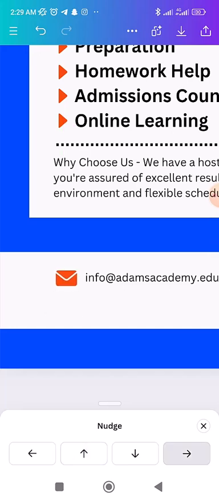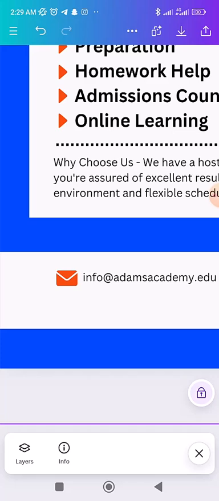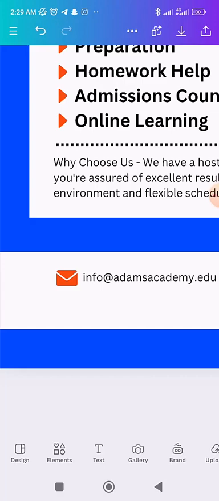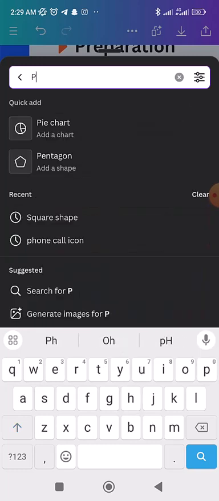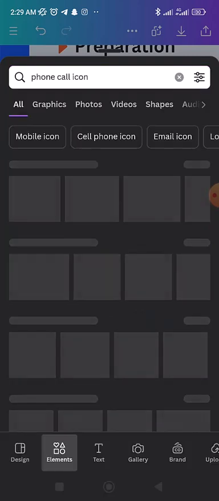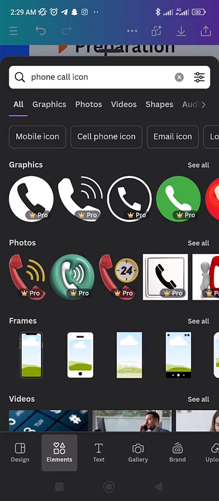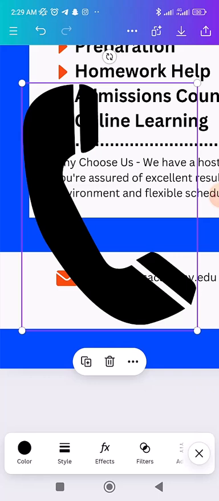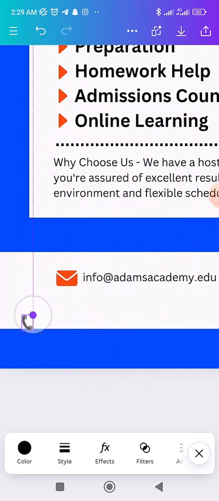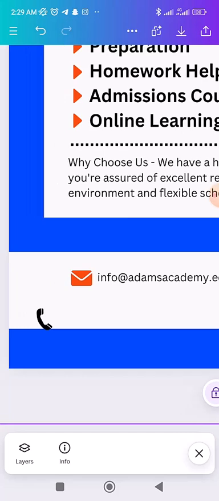Sometimes these things can be really hard to handle, especially when they're very tiny. So you have to really zoom in with your phone. This is why working on PC is way better than phone. But anyways, yeah, so this is it. Then I'll just add phone icon here now, so you can see phone call icon. Yeah, I just want one that stands alone, like this one. Then I'll just reduce the size like this, for example. Yeah, this one is better.